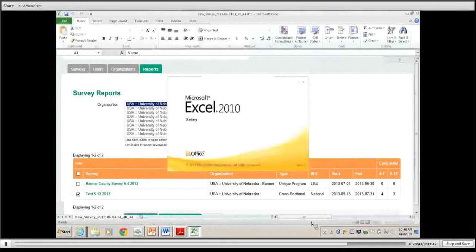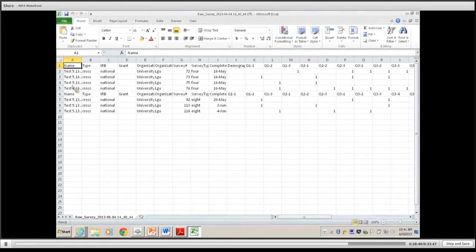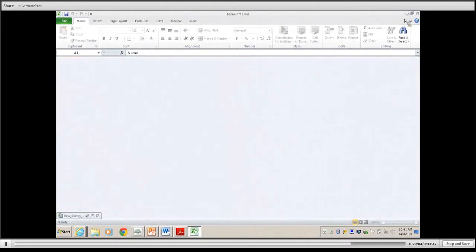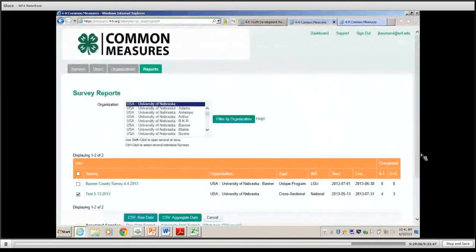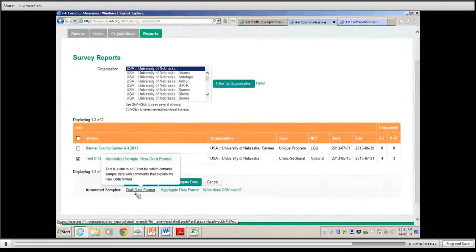So when you're ready to run your data, we've got a survey selected. We clicked on the green button to run the raw survey data. As you can see, there are 7 surveys completed. So when we open up the actual Excel file, we can see those 7 responses that were associated with the first grades are here. These are the 4th grade responses, and then these are the 8th grade responses.